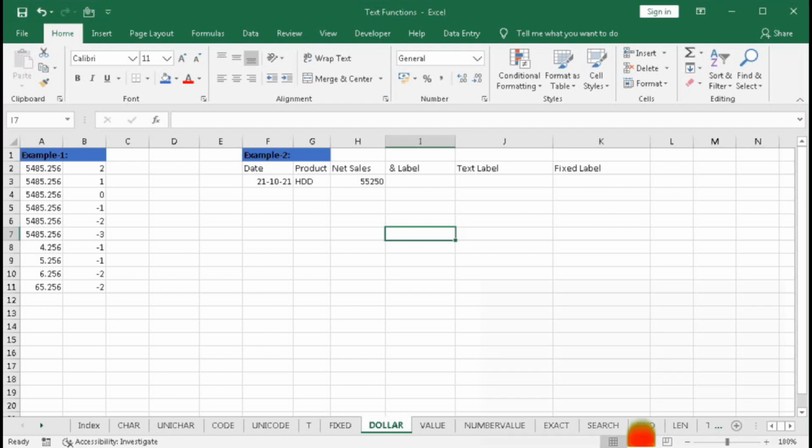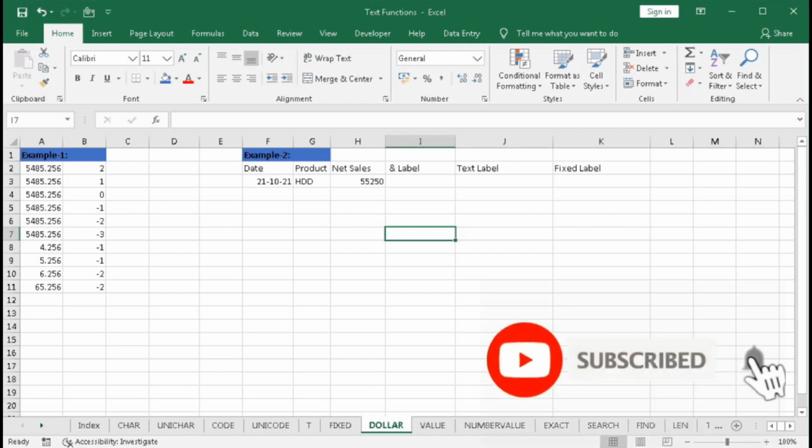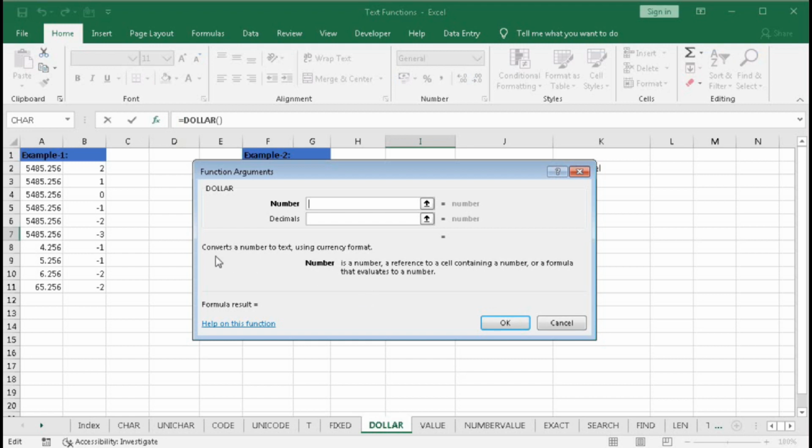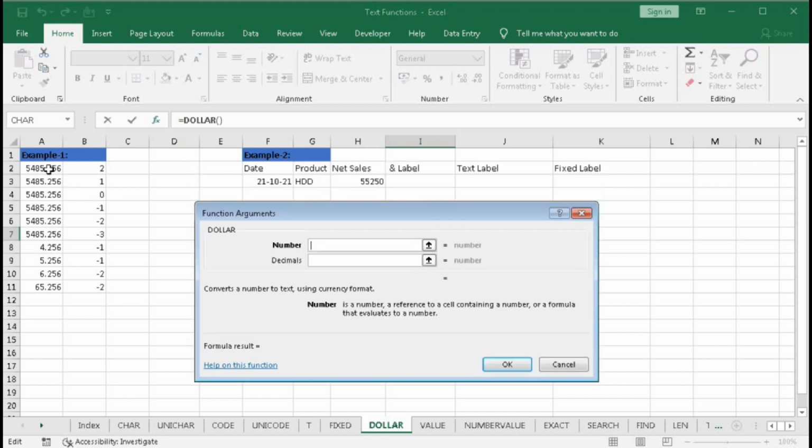So in this tutorial we will learn the DOLLAR function. So what is the DOLLAR function? Type here equal to DOLLAR. So here it converts a number to a text. That means the DOLLAR function converts a number into a text using a currency format. That means it will convert this number into a text, but it will also give a currency formatting.